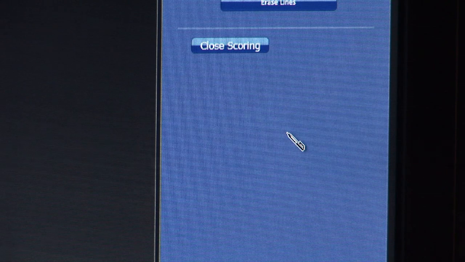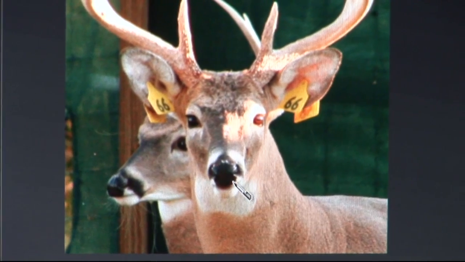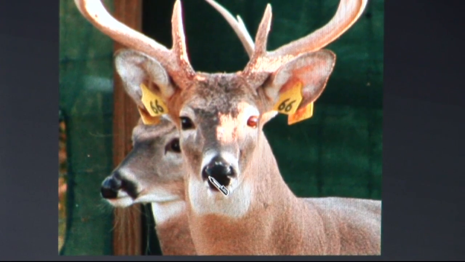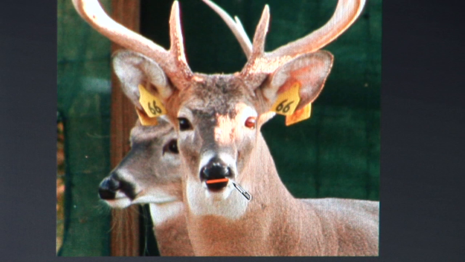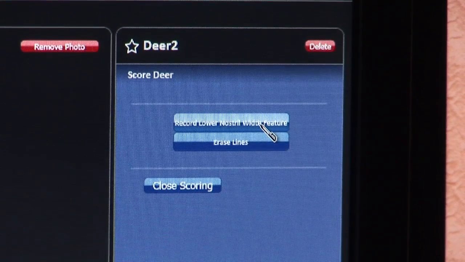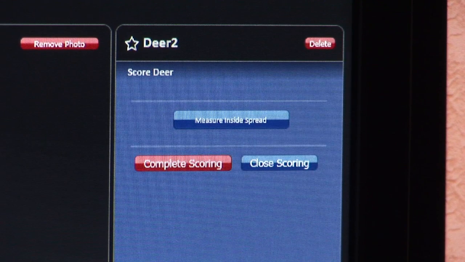Here, I will select the widest portion of the muzzle that is below the nares on the deer. I will begin by clicking the furthest on the left and finish by clicking the furthest point on the right. This line indicates how to properly measure a lower nostril width on a deer at the 0 degree angle. To complete this measurement, click Record Nostril Width feature in the upper right corner.